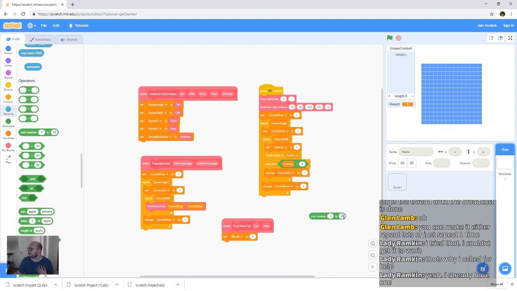If I go from one, is it 0 to 100 I want, or 1 to 100? 1 to 100. And if I have a 1% chance, if it finds me a 1, then yeah, okay, that makes sense. So I want to find my results cell.